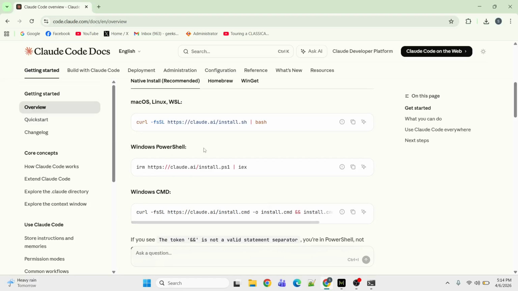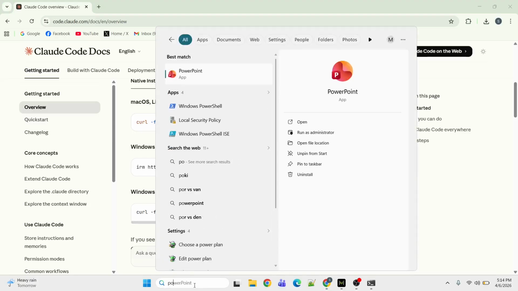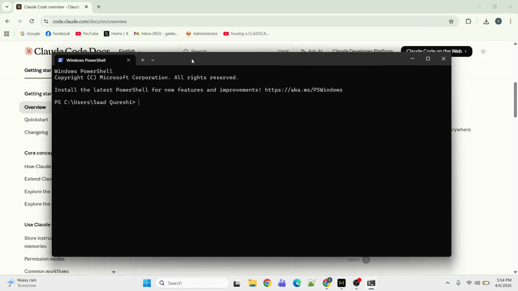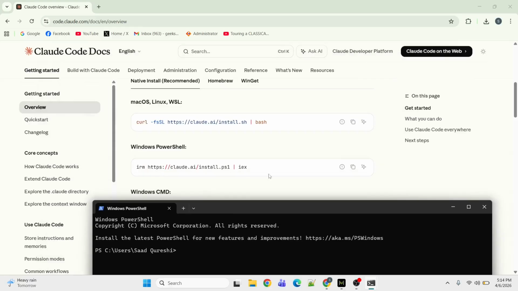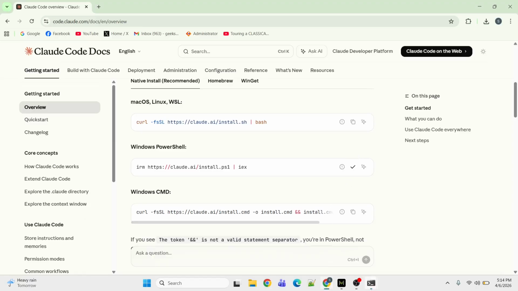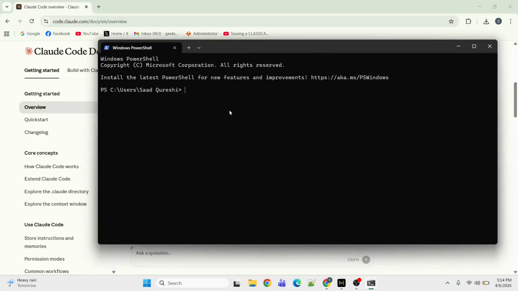So I'm going to open the PowerShell. So open PowerShell, type PowerShell, Windows PowerShell, and then all you need to do is just copy this. So if you're using a command prompt, you're going to copy this command. So I will copy this particular command since I'm using the PowerShell. So just copy and paste and press enter.